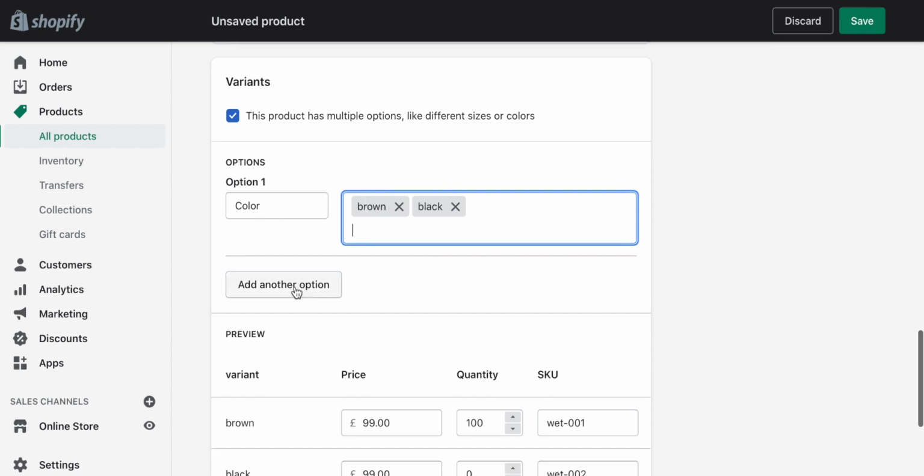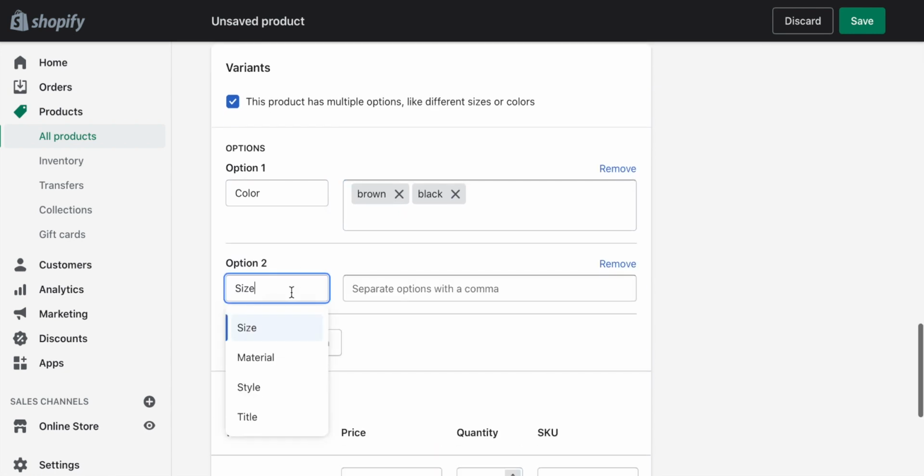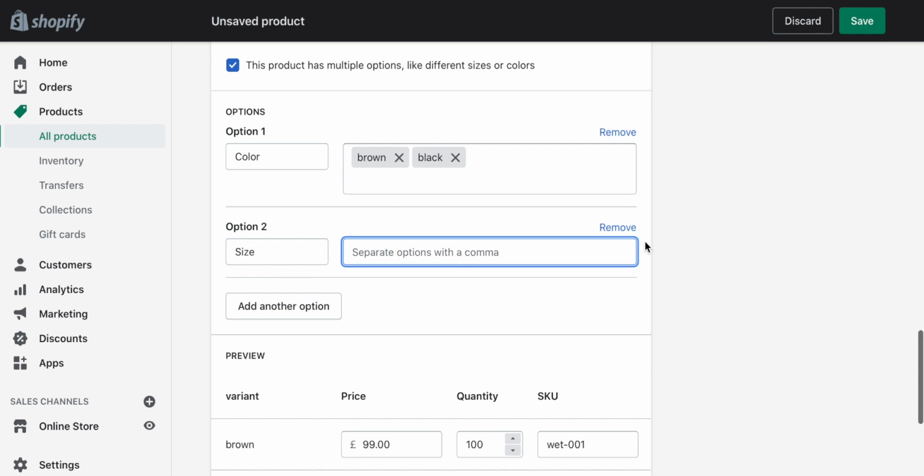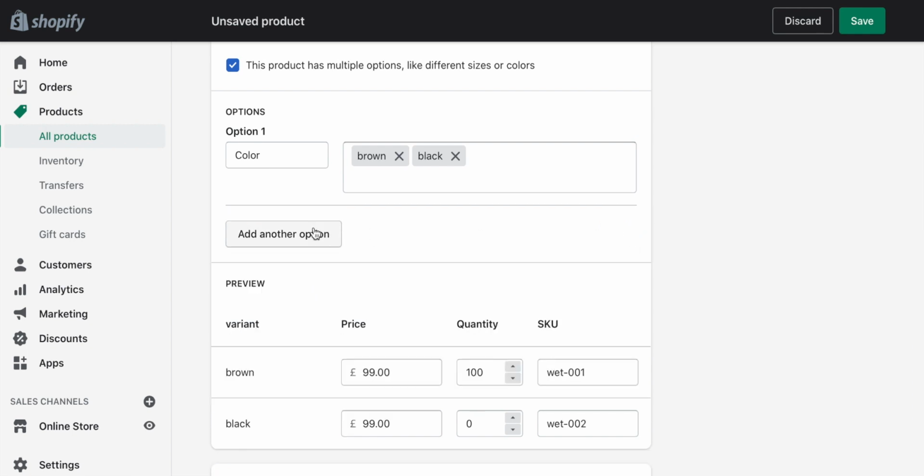When you add another option, I'm just going to click this right now. It's not different options within color. You can add a further option. So maybe the material is different or the style, and you can add those in here. I'm just going to click remove. You can add any option you want.